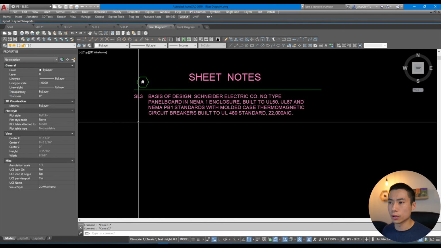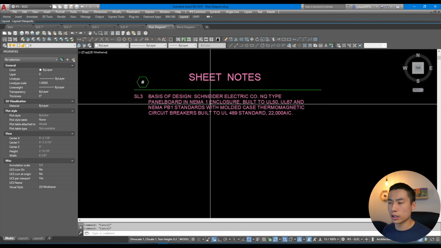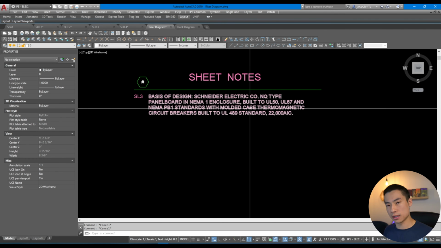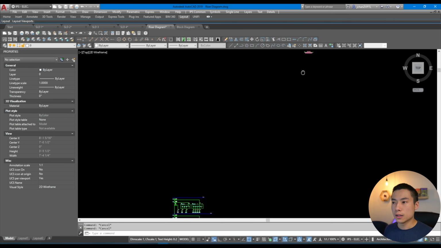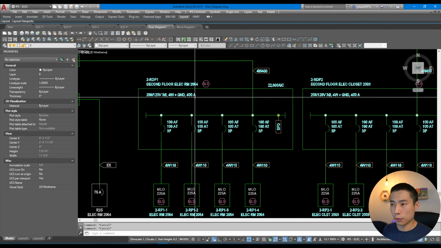SL3 calls for NQ type panel board and NEMA 1 enclosure. So it's like a basis of design. I spec'd Square D, I guess, for this one. So that's the kind of information I put here.